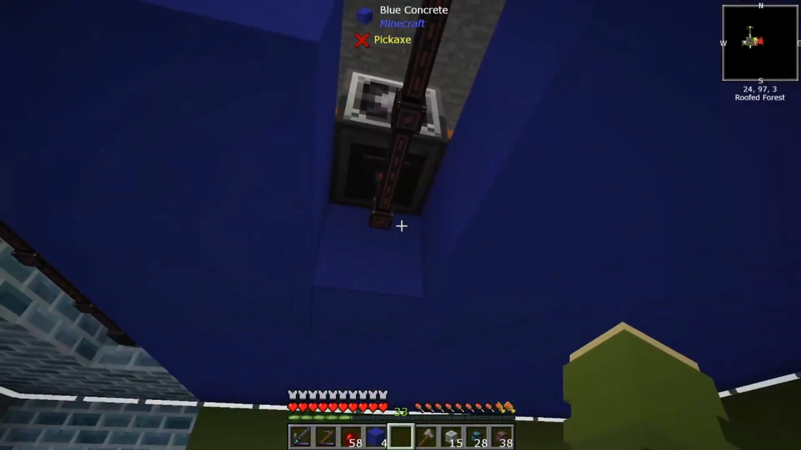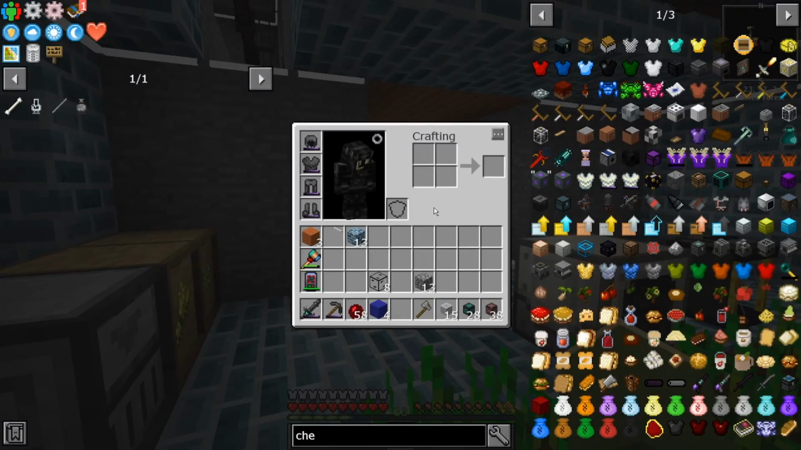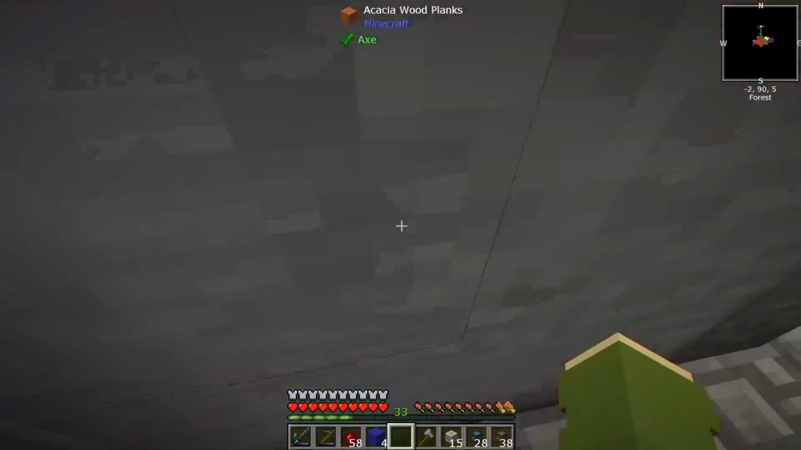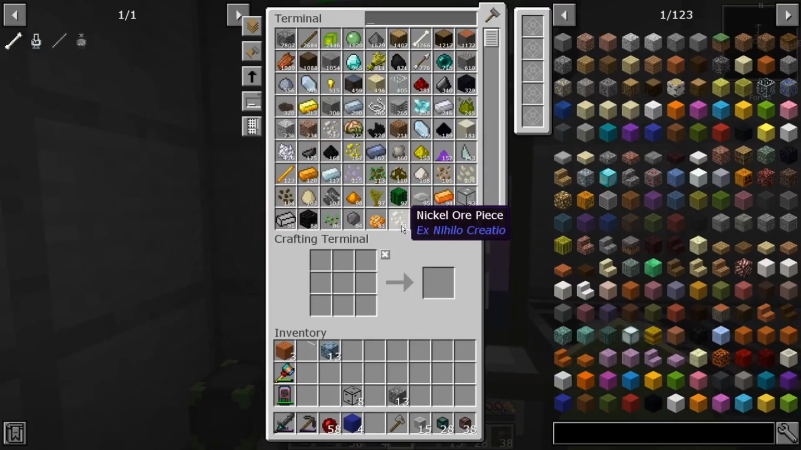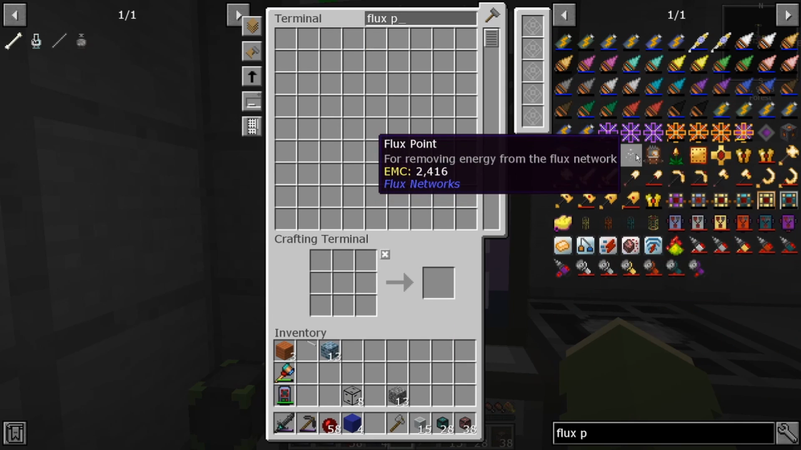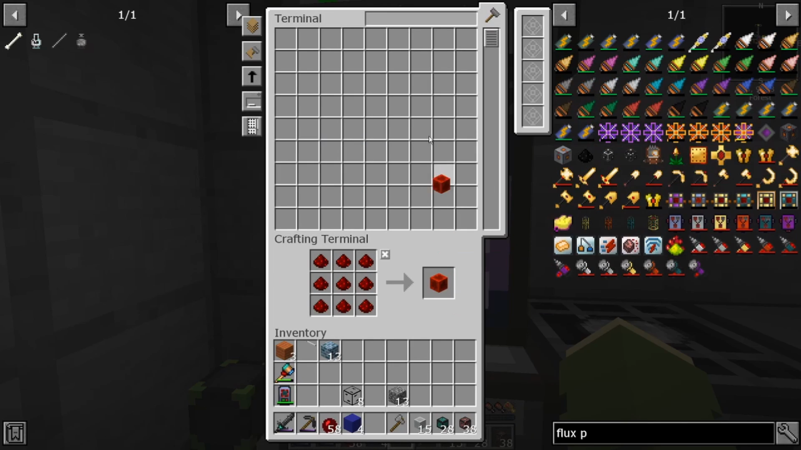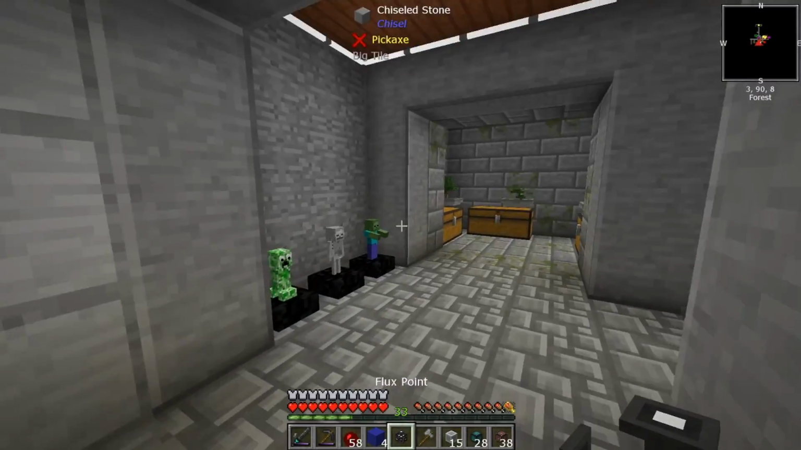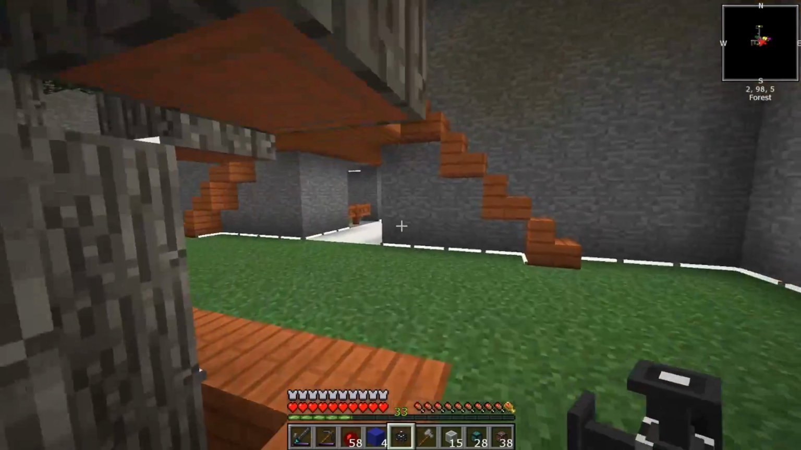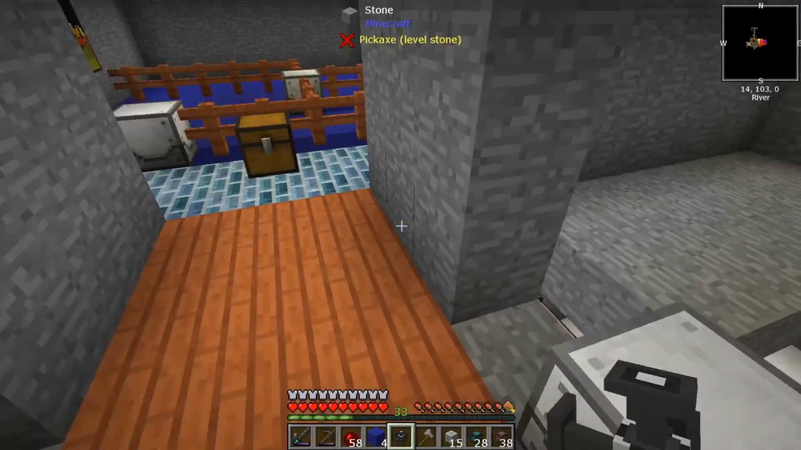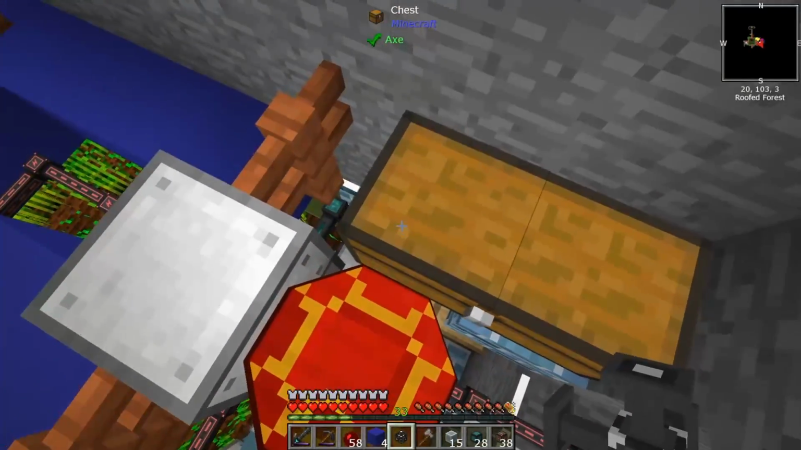Let's see here. We do need, I forgot, a flux point. We need something to give all the machines power, so let's make ourselves one flux point. Guessing we're going to need some more of these because we never have any extra. And let's see, where should we set this up? We need the power to be hooked in someplace.